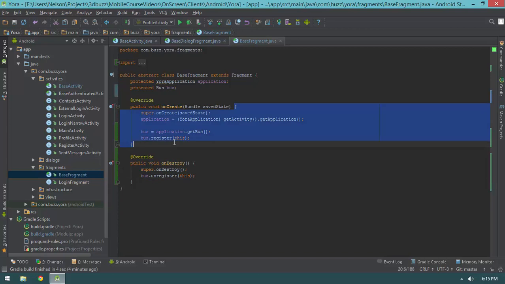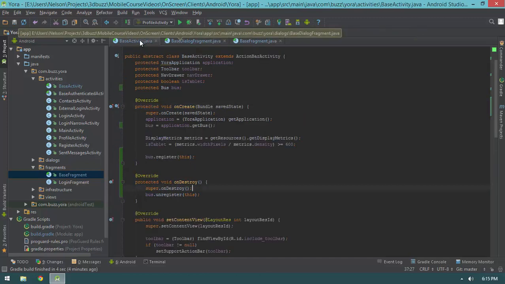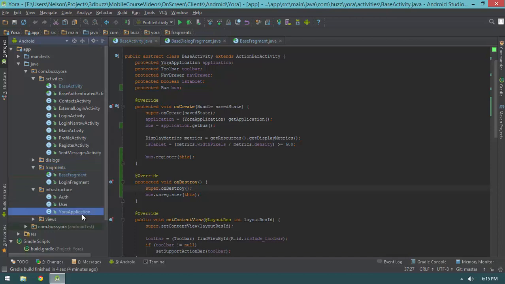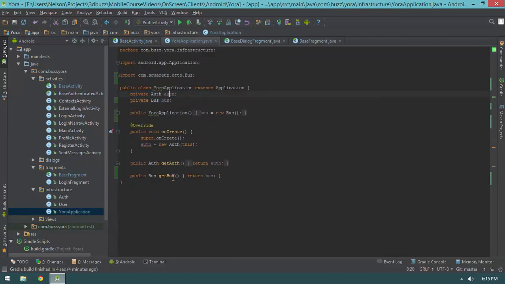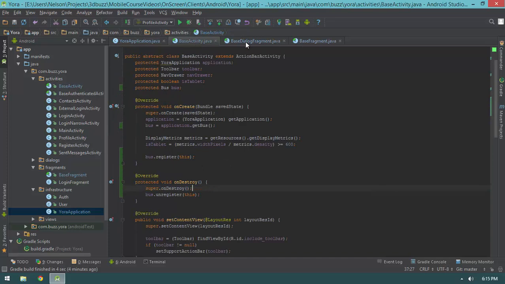We'll throw in some more code in these three classes, the base activity, base dialog fragment, and base fragment, in the next video. But for now, this will do. So now enough things are in place that you guys can already see how the Euro application has the bus, instantiates the bus, and makes the bus available to all of our activities and fragments. And then our activities and fragments register themselves with the bus and on destroy unregister themselves.